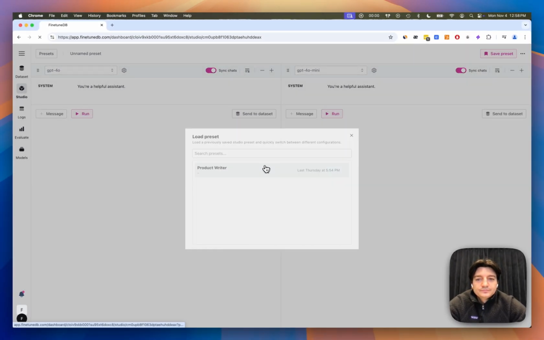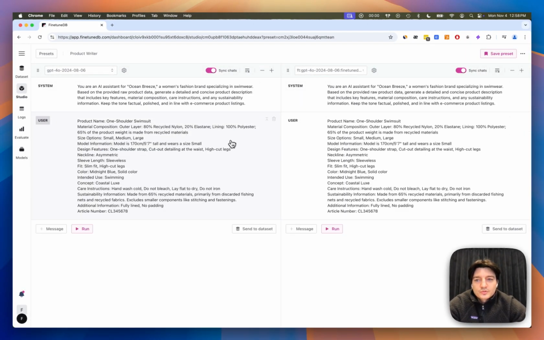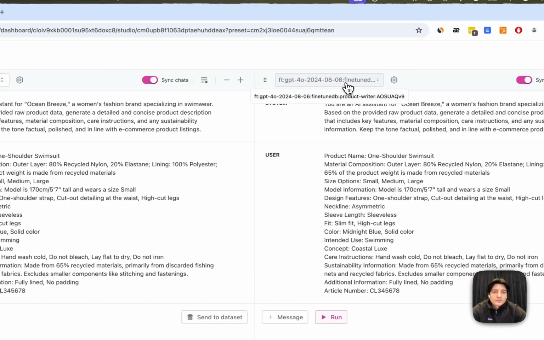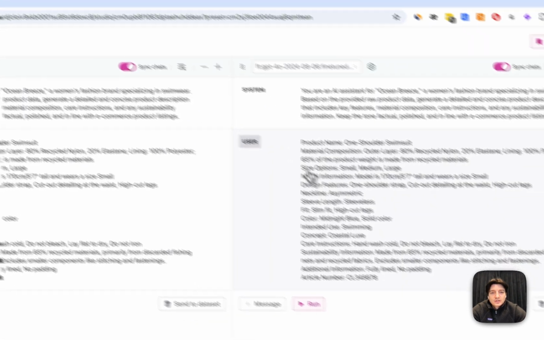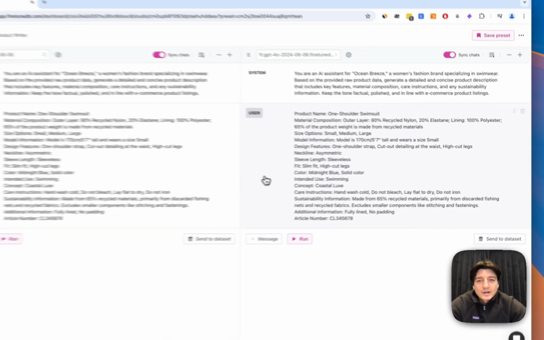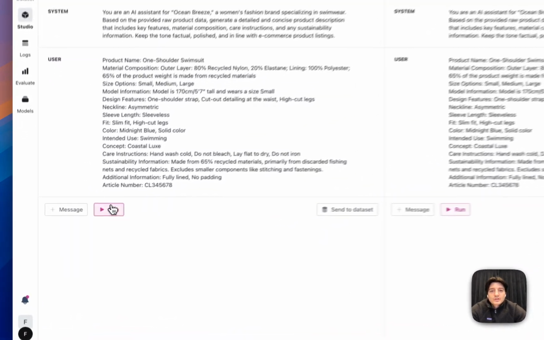Let's load a preset for this product description writer example. On the left-hand side, you have the standard GPT-4o. On the right-hand side, we have the fine-tuned version that is fine-tuned on these 10 examples that we saw previously. This is a new example that is not part of the dataset, and now we want to see how the fine-tuned model reacts. Let's run them against one another.